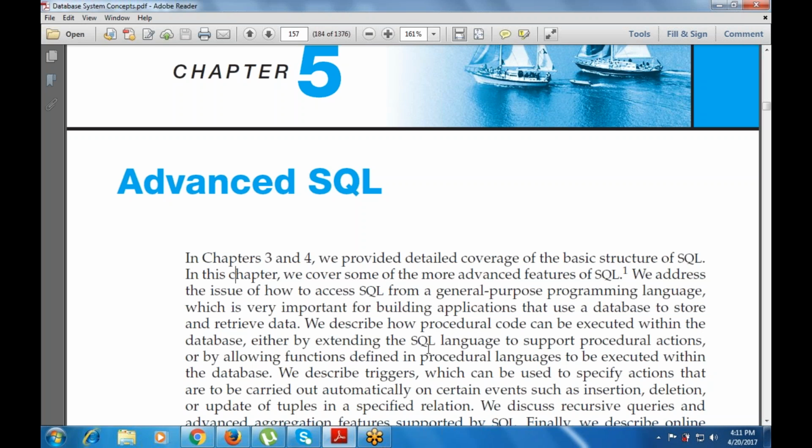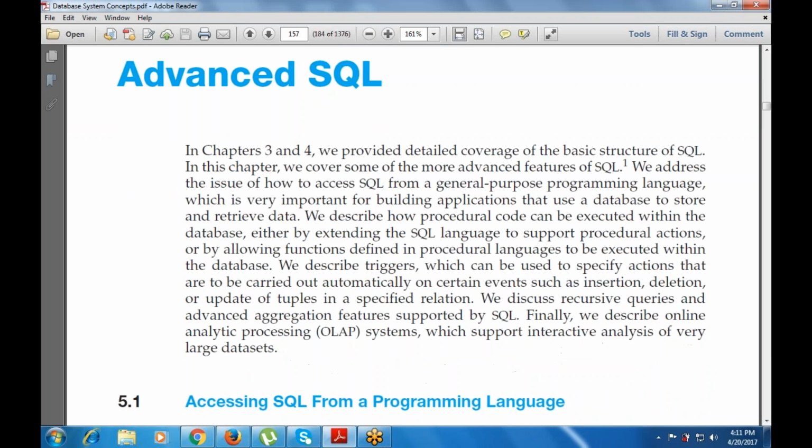And we describe triggers also. That is also one of the main parts in the database. That is a part of advanced SQL to define or to specify the actions, what are the various actions that are performed when data or a tuple in a specified relation changes.